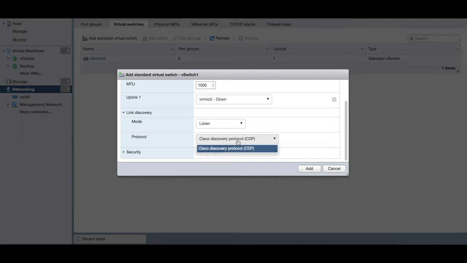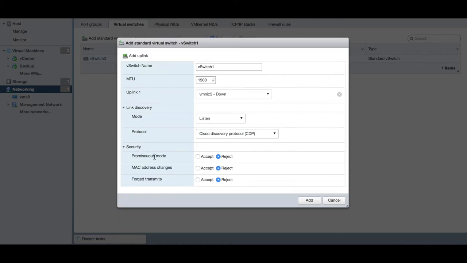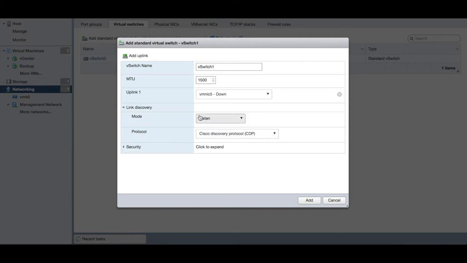The protocol is quite cool. There's this feature called CDP, which is Cisco Discovery Protocol, which will only really be usable if your host is plugged into a Cisco switch. So you can actually get Cisco port information, the switch information, what port it's plugged into, those sort of things, all right? And the security, you can add a few different modes here if you want to accept or reject particular security measures, but we're not going to cover those today, but we'll leave those as default. And we're going to say add.